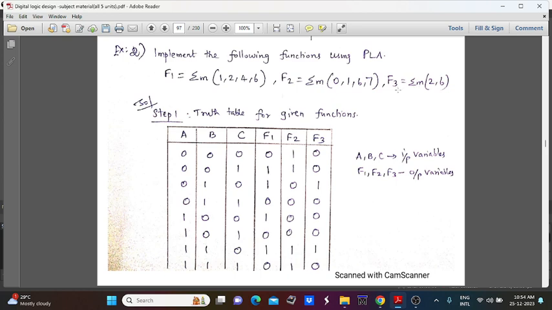And for the last case, F3, only minterms 2 and 6 are present in this output. So 0, 1, 0 is the minterm 2, and the corresponding output is assigned as a logic 1. And 6 is also assigned as a logic 1. Similarly, the remaining six minterms are assigned as a 0. So this is a truth table.